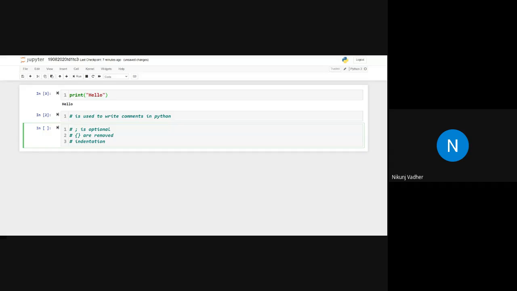So semicolon and curly braces are removed, so no need of them. And Python is purely an indentation based language. If you make any mistake in creating indentation, then it will show you an error. And as the code uses indentation, your program will automatically look very clear and readable. So you can very easily read and understand the code.